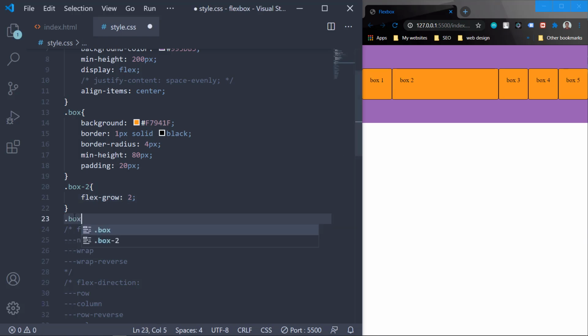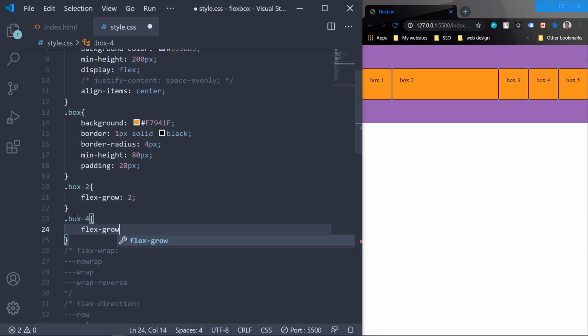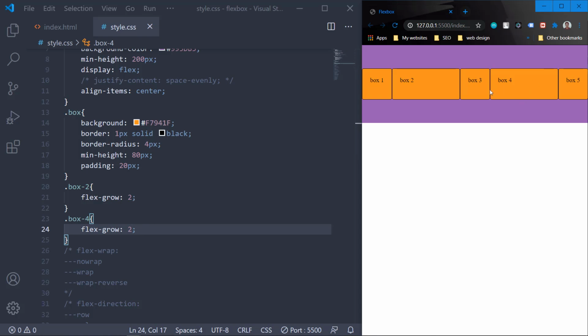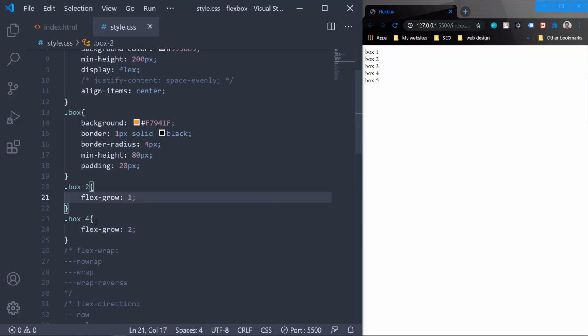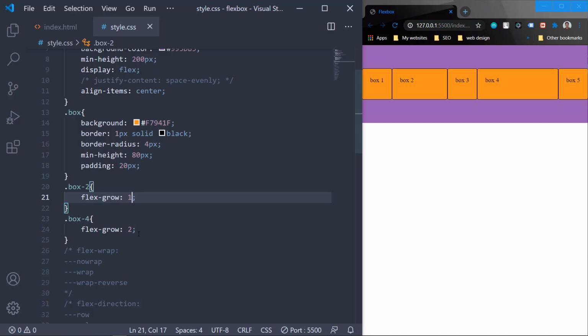Now let's target the box 4 and give it a flex grow of 1 also. These two have the similar flex grow, so they will distribute the extra space between them equally. But if you want to give the box 4 twice more space than the box 2, we can also do that. Let's give this box 2 a value of 1, and now this box 4 has a flex grow twice that of the box 2. So it will take twice as much space as this box 2.